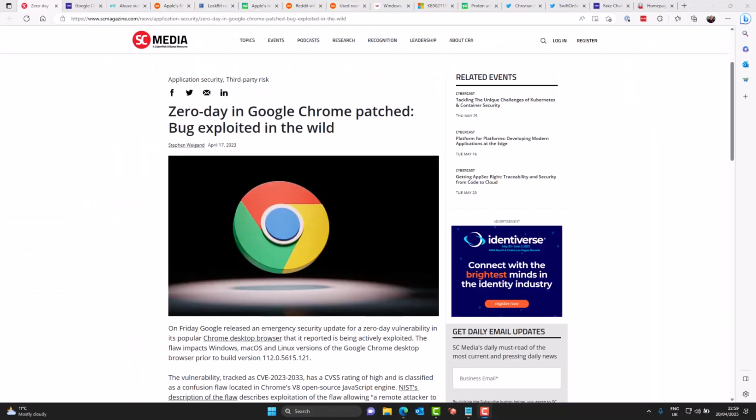On Friday, Google released an emergency security update for a zero-day vulnerability in Chrome, and it is being actively exploited. The flaw impacts Windows, macOS, and Linux versions of the Chrome desktop browser prior to build version 112.0.5615.121. The vulnerability, tracked as CVE-2023-2033, has a severity rating of high and is classified as a type confusion flaw located in Chrome's V8 open source JavaScript engine, which is routinely being compromised with vulnerabilities, unfortunately.